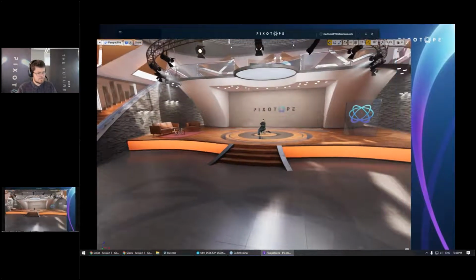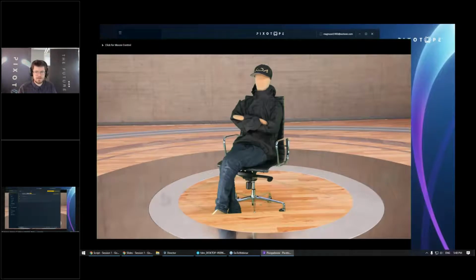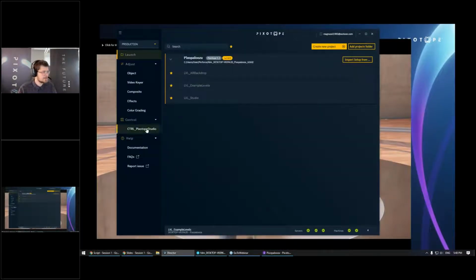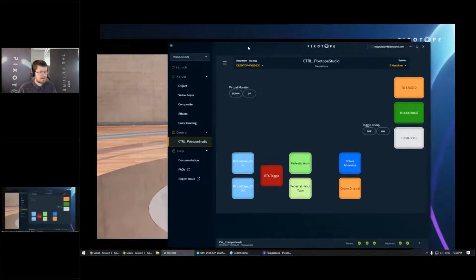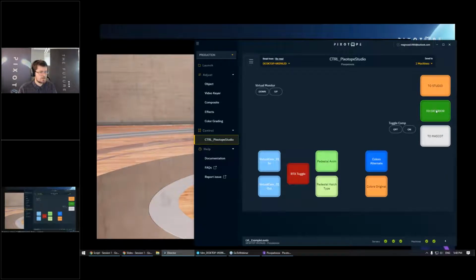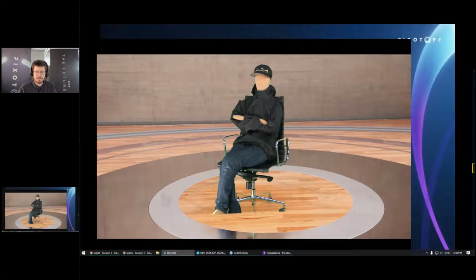But for now, let's jump to something a bit more organic. I'm going to bring up my control panel. I'm going to jump to a different set using this button here. Let me just move it off to the side before I click it.